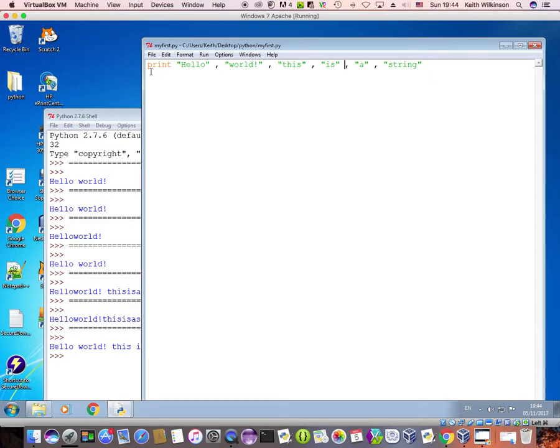So in the next video, we're going to look at different kinds of data type. We're going to take a look at strings and we're going to take a look at numbers, and we're going to try and join those together. And there has to be a very special way of doing it.